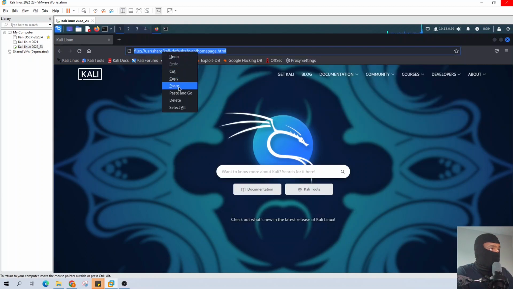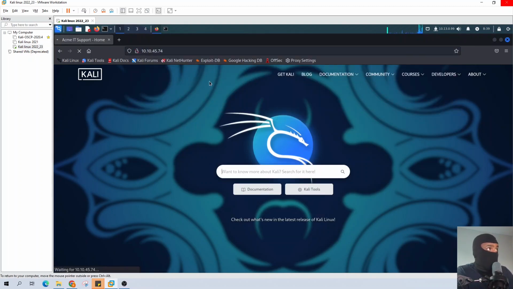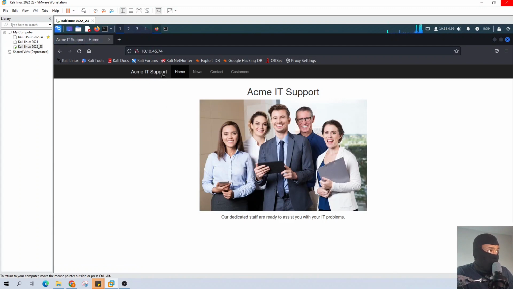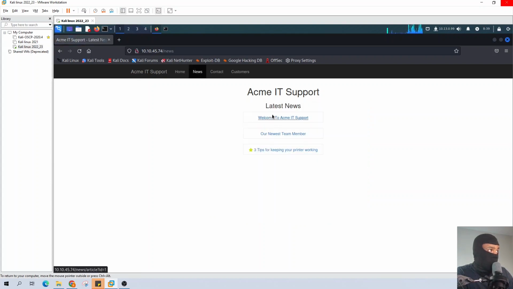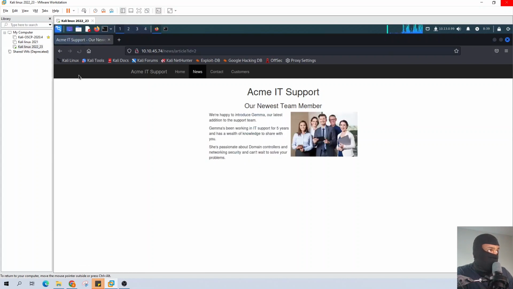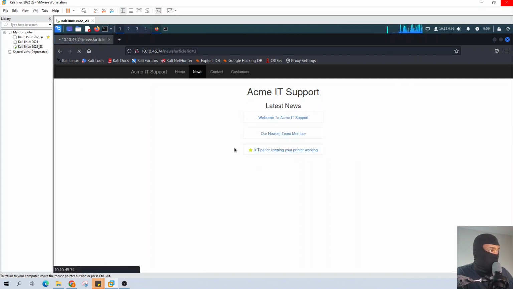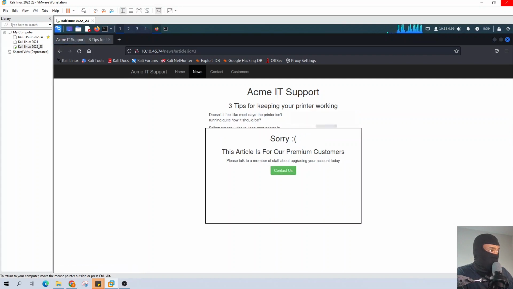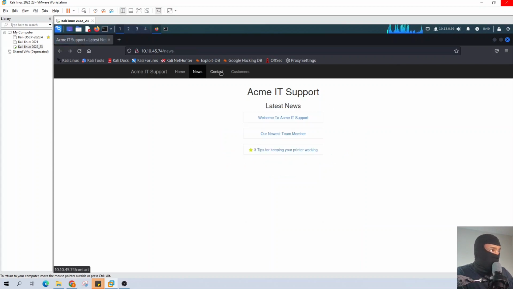Let's go to the website. And once it loads up, we have our ICME IT support. You can go to home, to the news. We have like three links to be discovered. And then the last one, we have this premium page blocker right here that is not allowing us to look at what's behind this wall. What else? We have the contact.